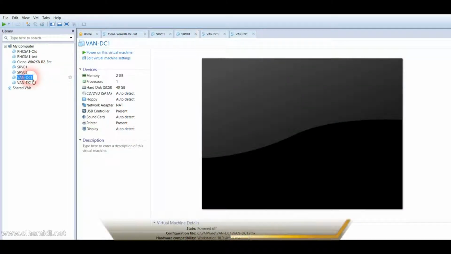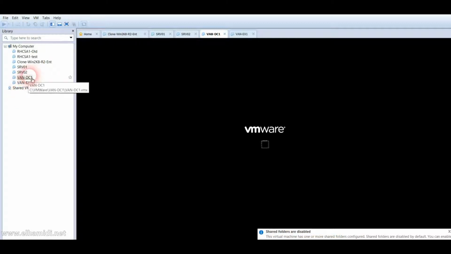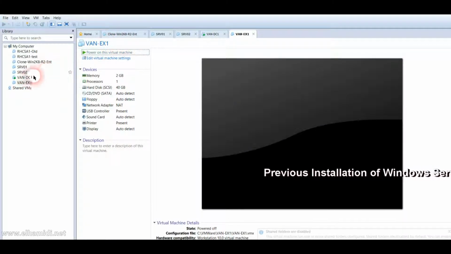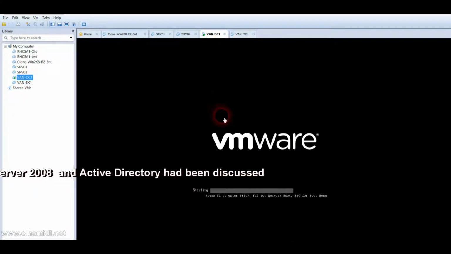Now for the Exchange server, as I mentioned, for DC1 and DC2, I'm gonna power on this machine. Okay, and power on also the other machine, which is gonna be the Exchange one. We mentioned we're gonna make the same as we did on the Windows server. Exactly, except it's a different IP, a different domain name, and definitely a different DNS.